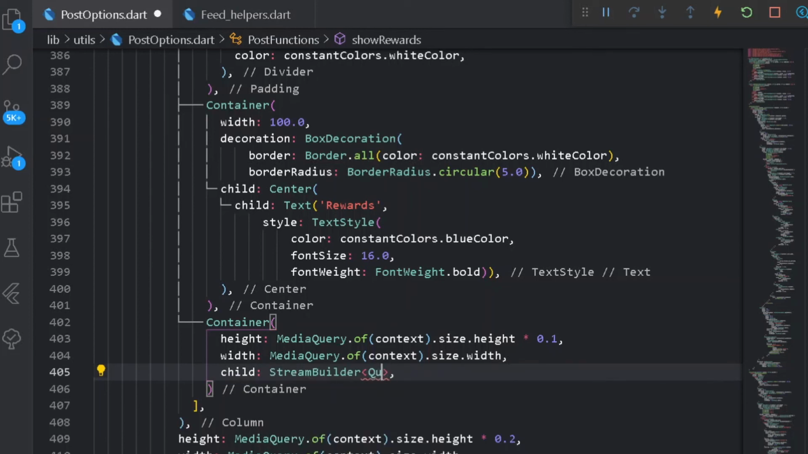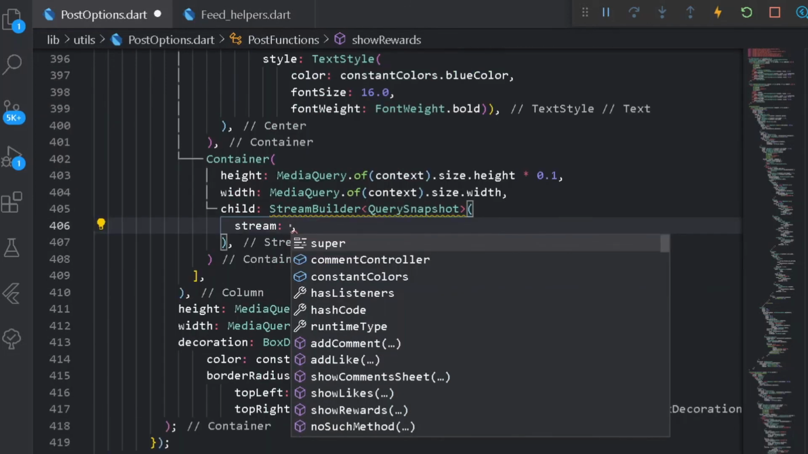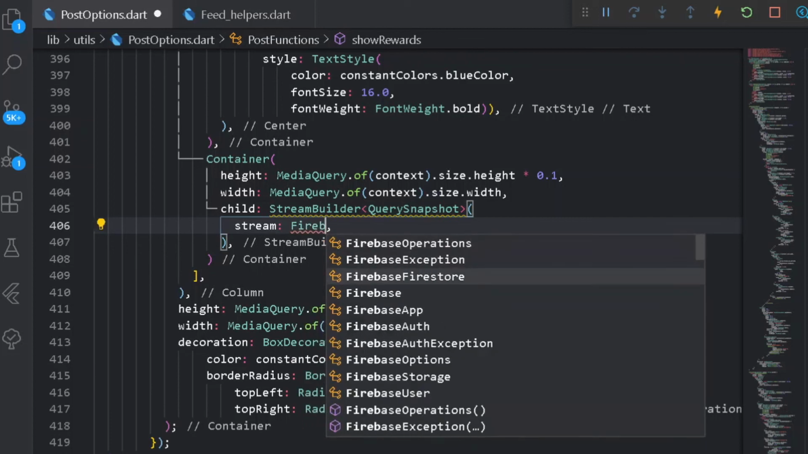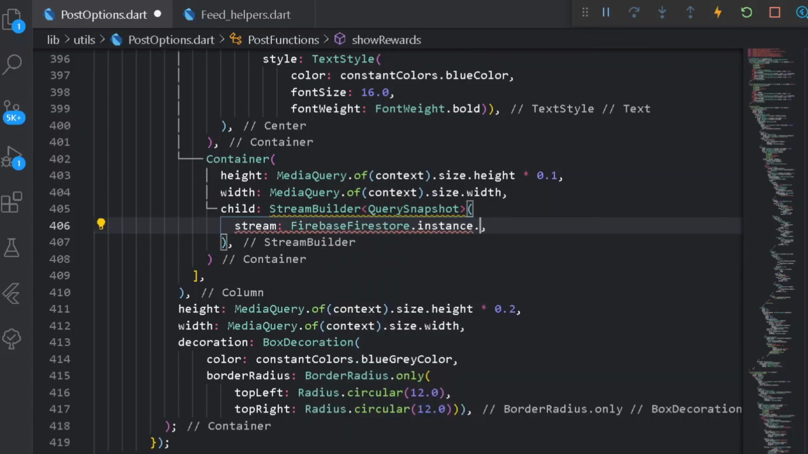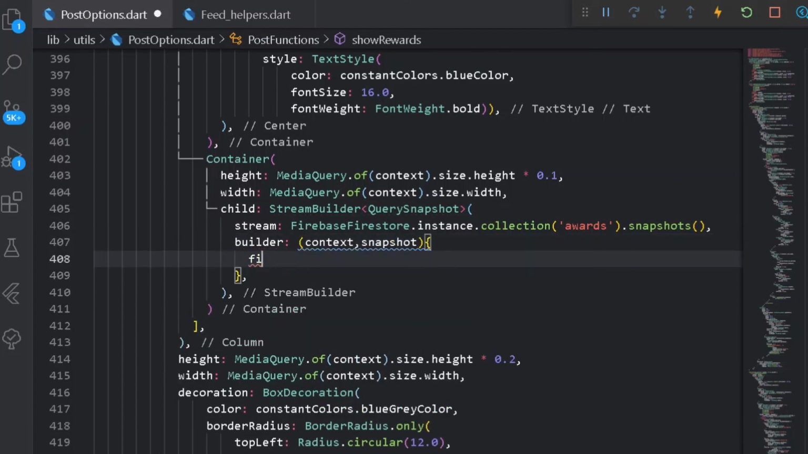It will be of the type QuerySnapshot. So here under the QuerySnapshot, first of all let's have a stream. So under the stream I shall have FirebaseFirestore.instance.collection, and under the collection let's have the collection of awards, and after that let's get all the snapshots. Once we have provided a stream, let's have a builder for a context, also a snapshot, the snapshot that is not fee but if.